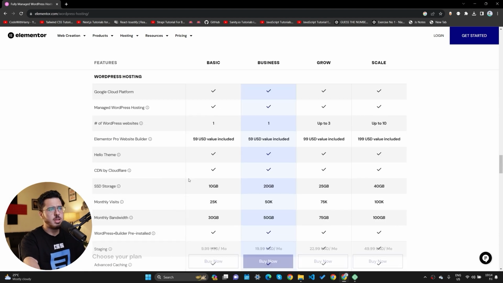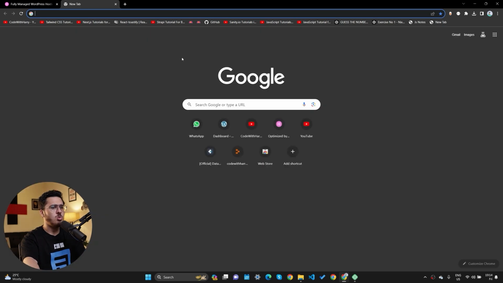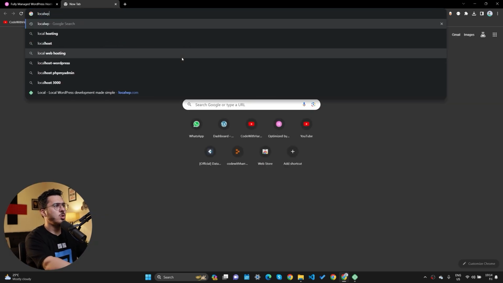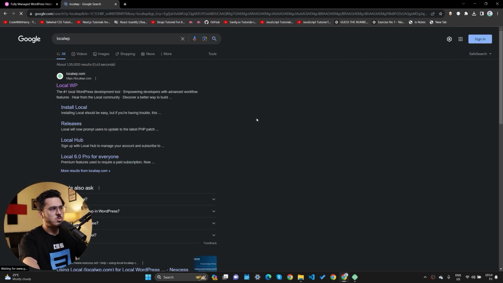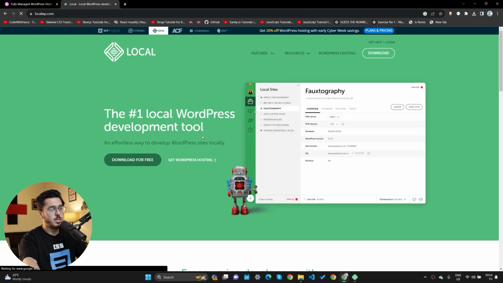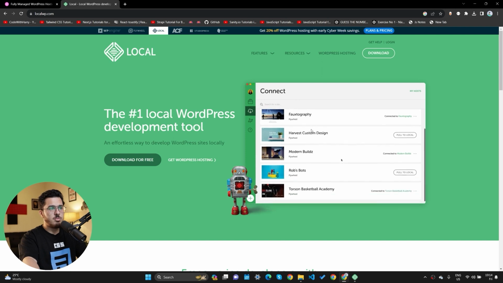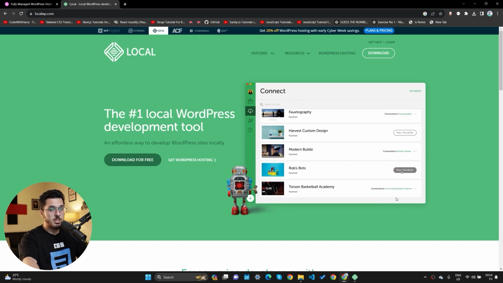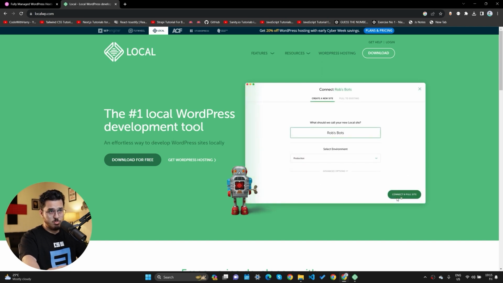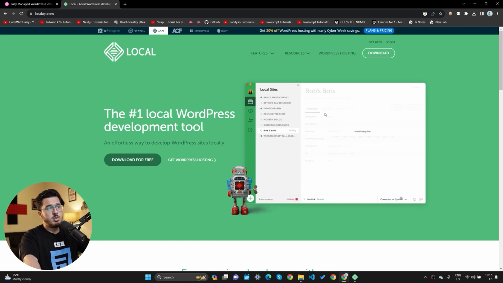Now there is one more thing I want to mention, and it is called Local WP. Local WP is a software which you can install, and this basically helps you with local WordPress development. As you can see in this figure, we have created a lot of WordPress websites, and you can use it for free. You don't have to pay for it. All you need to do is download this piece of software for free, and you can spin up as many local WordPress websites as you want.